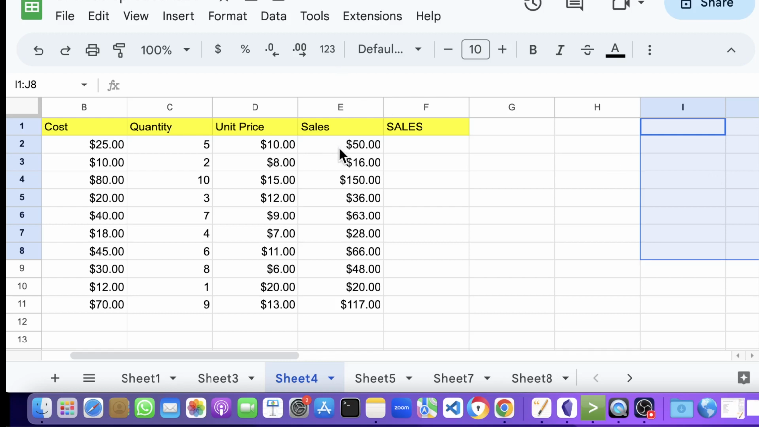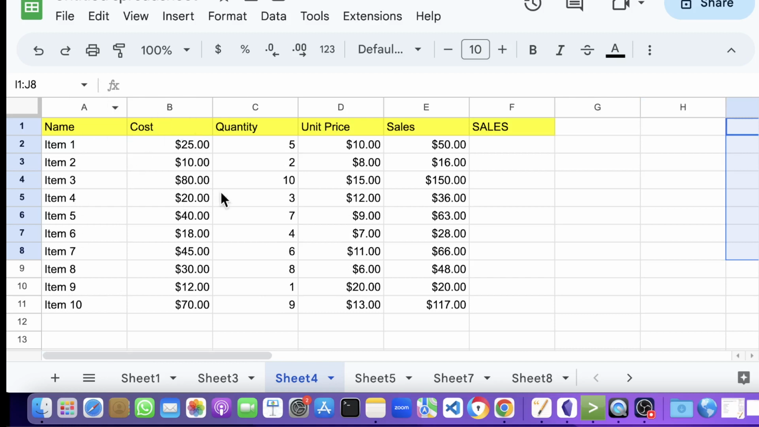So with array formula, let's see, with this table right here, we have items, costs, quantity, unit price, sales. Assuming we want to find the sales, right? Sales is quantity multiplied by unit price. So here 5 multiplied by 10 gives you 50, 2 multiplied by 8 gives you 16. Let me show you how we did this particular one.